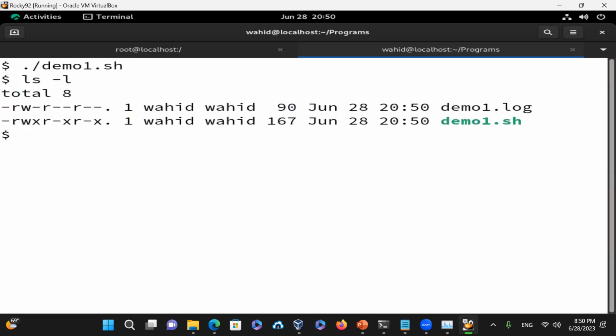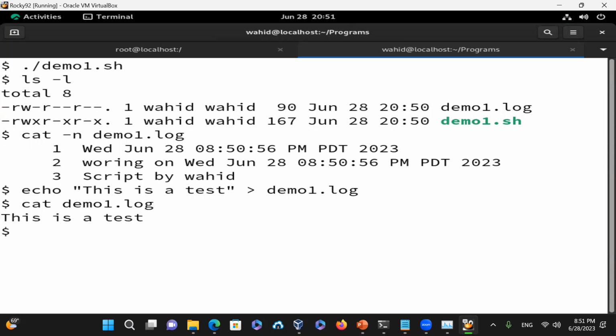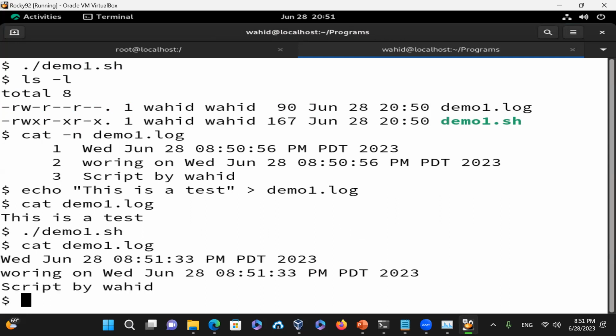And now the log file gets created. Yes, it is there. And then cat -n demo1.log. It is there. So now let's assume that I did all that correctly. I just want to say echo, this is a test, and then send it to demo1.log. So now demo1.log is tampered. Somebody modified it, but what you could do is run this script that we did, and it modifies demo1.log back to what the script wanted to do.